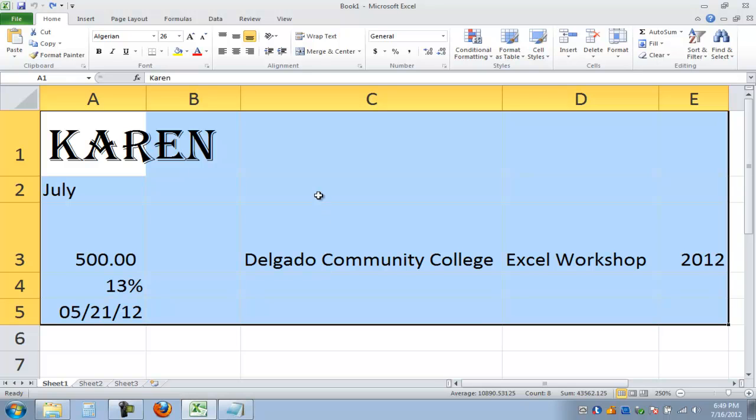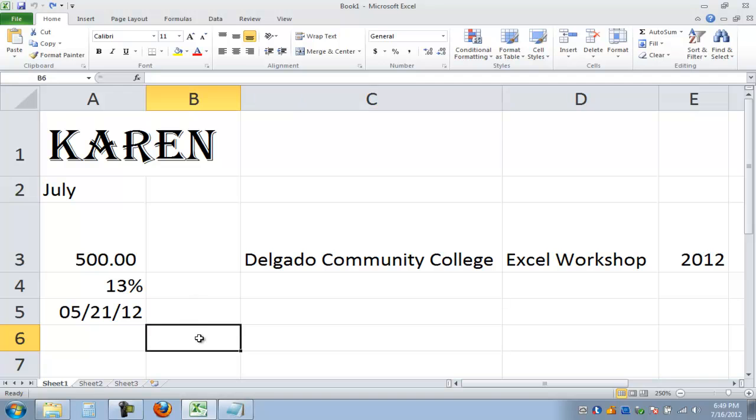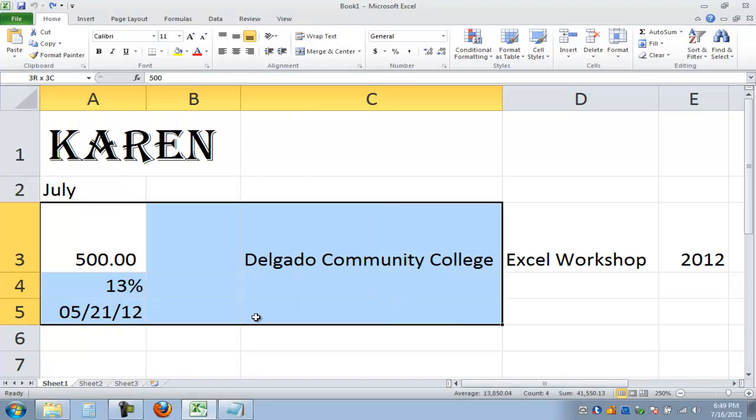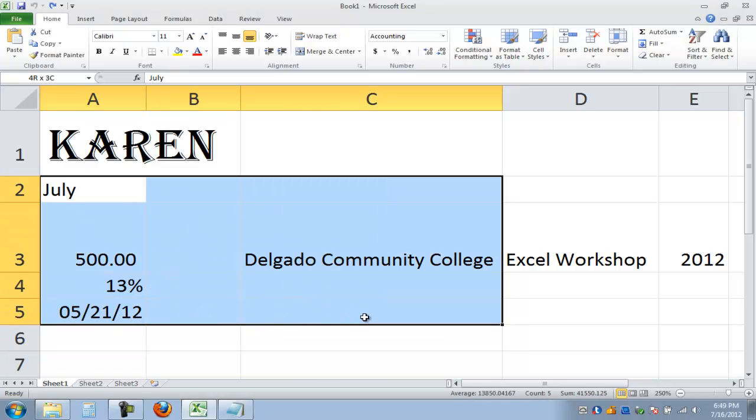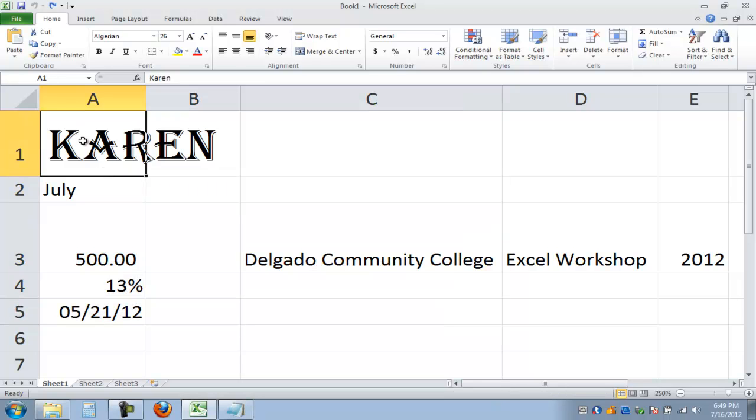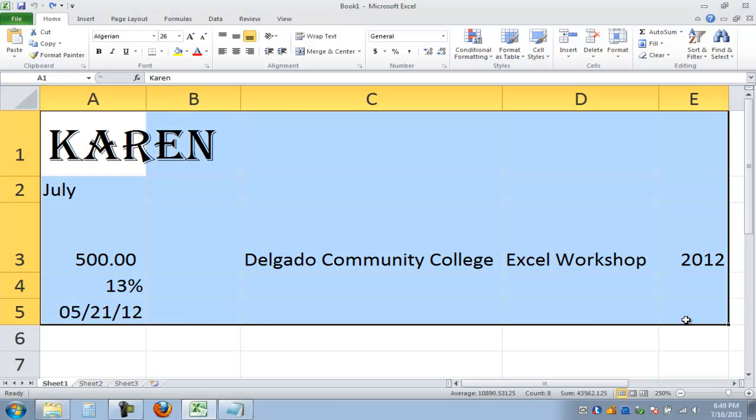So the selection pointer, or this block plus pointer that you see now, is used to select individual cells or a range of cells. And again, to select a range of cells, you want to hold down the left mouse button as you drag across the cells. You also can select a range by clicking the upper left corner of the range, holding down the shift key, and then also clicking the lower right corner of the range. And that keeps you from having to drag. It's just another technique to select.